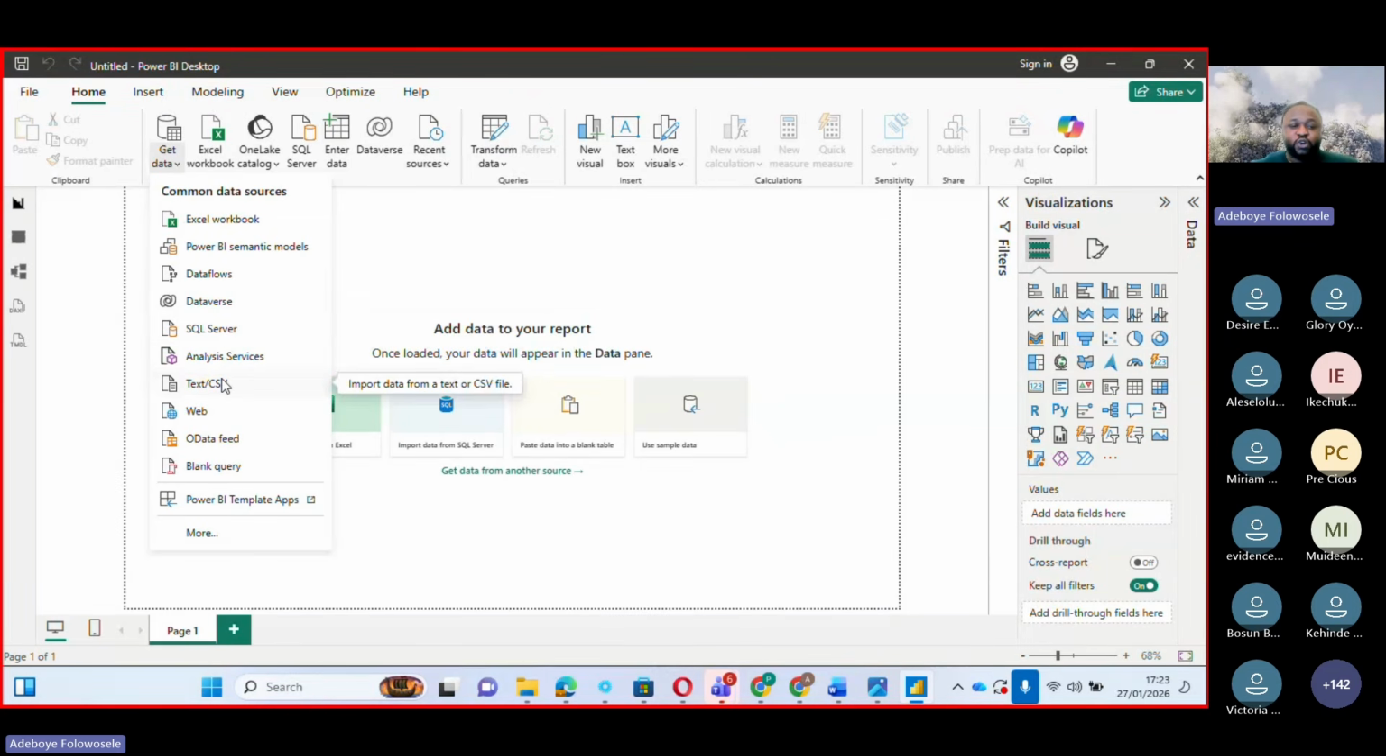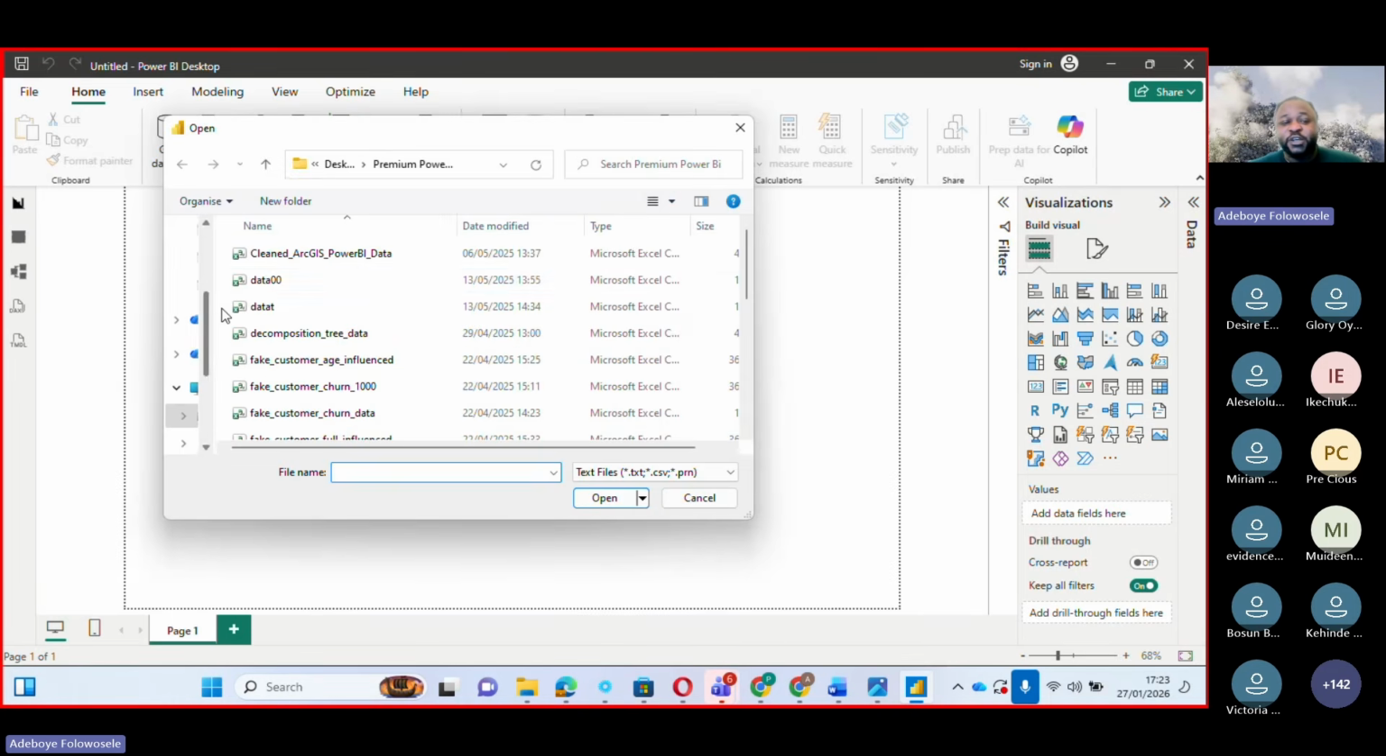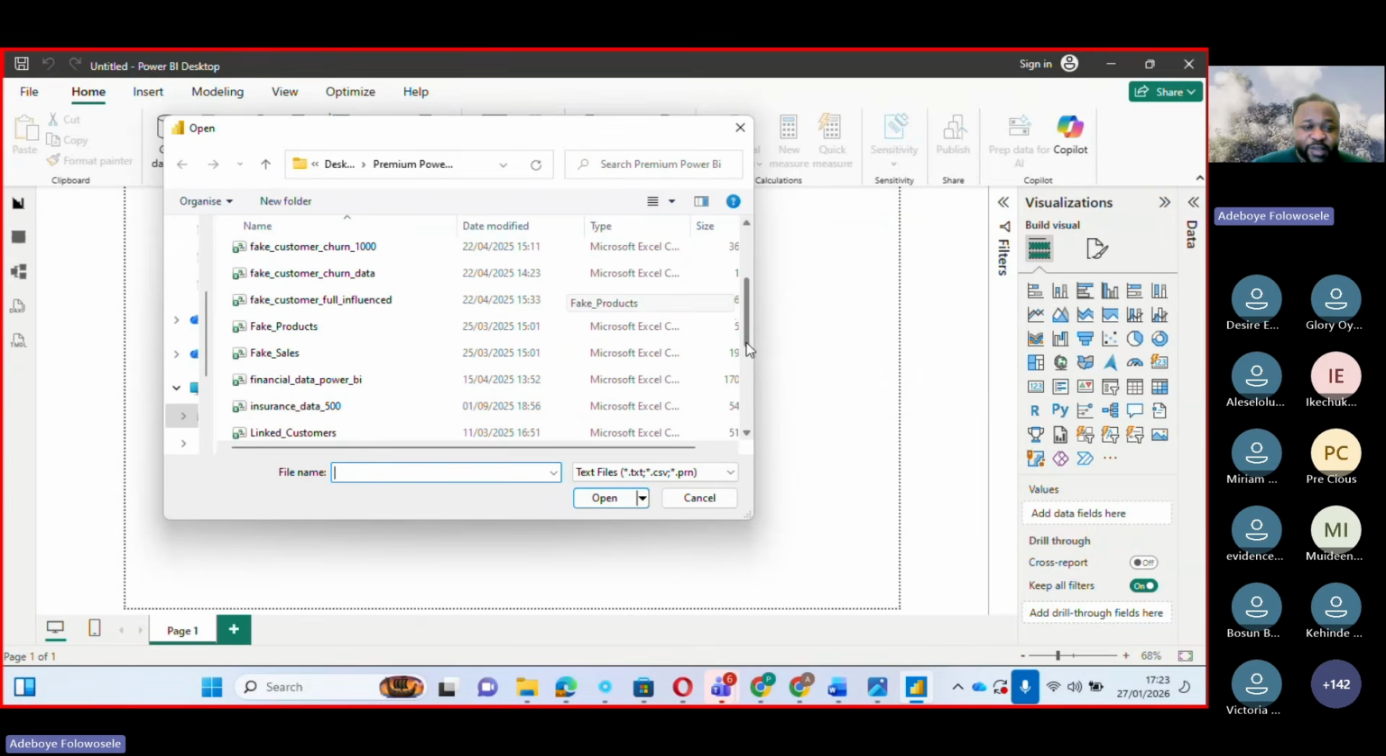So like I told you, at my former company, I connected with SQL Server. Where I work now, I connect with Power BI semantic models. But I can also connect with CSV, because I have CSV data on my system. All these are fake data.